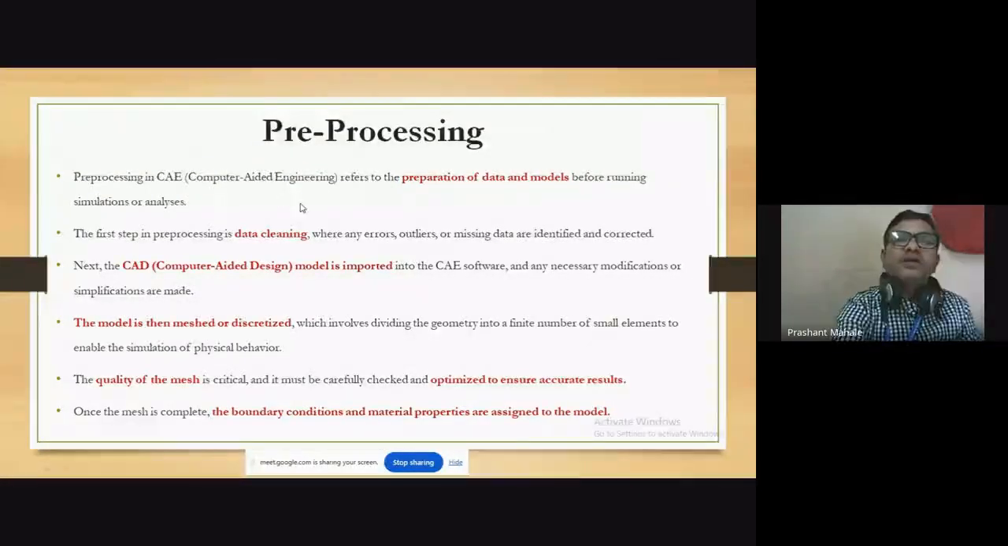Pre-processing in CAE refers to preparation of data and models. This is very important wording. What does it mean? The first step in pre-processing is data cleaning. Data cleaning means we look for any errors, outliers, or missing data that are identified, and then they are corrected. So this is the first step.